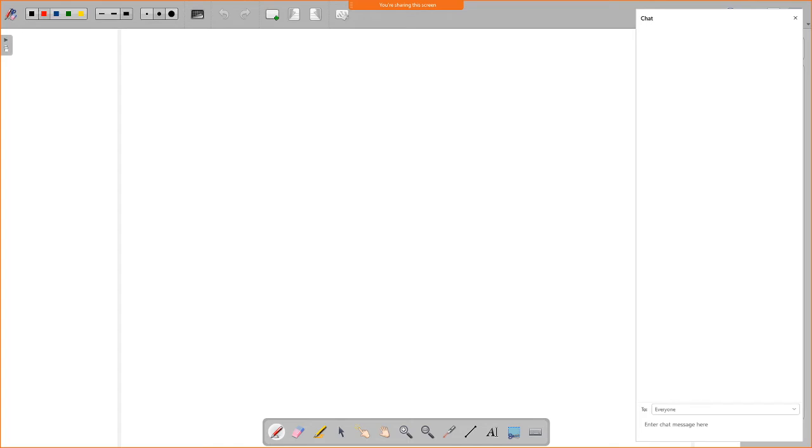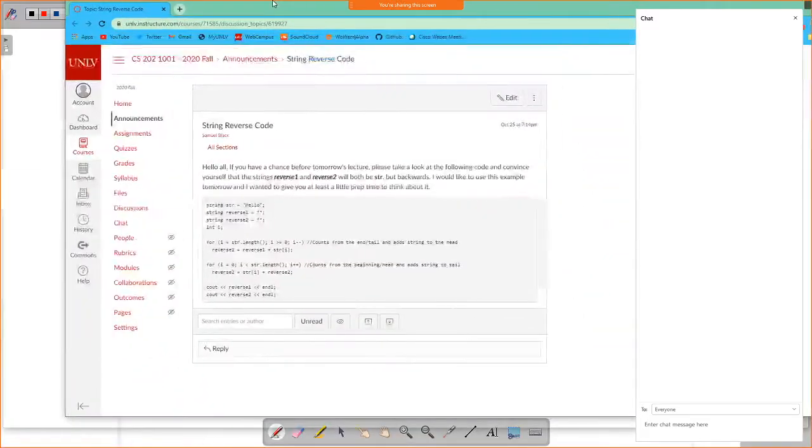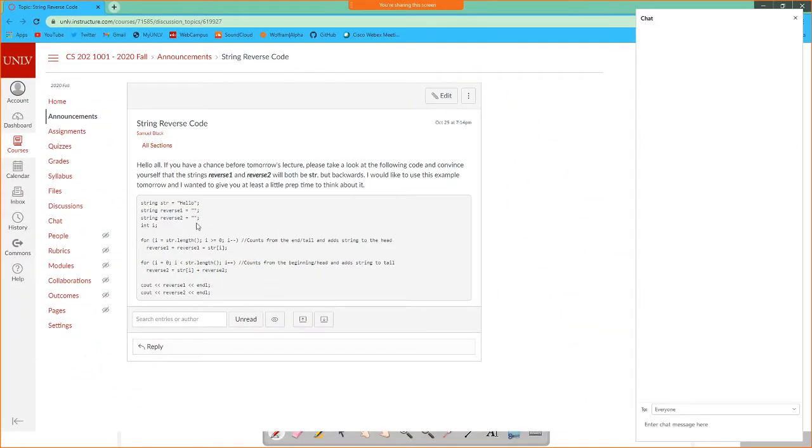Okay, so let's talk a little bit more about recursion. The first thing I wanted to go over was this example that I posted on Canvas yesterday.